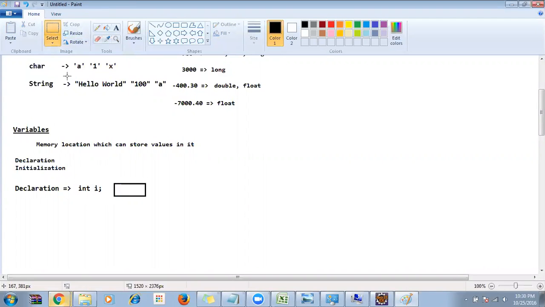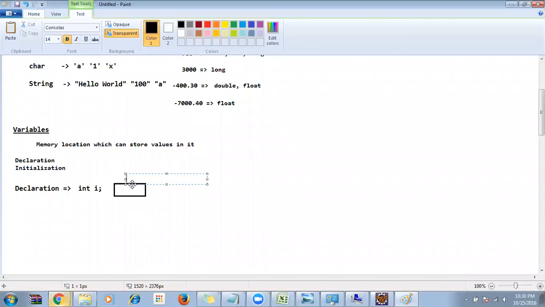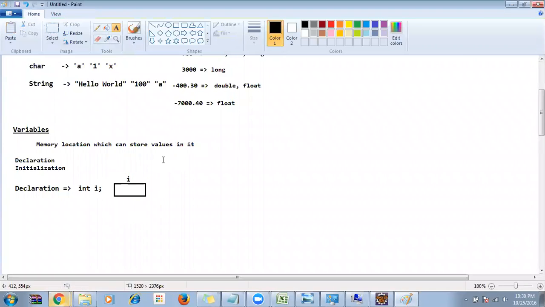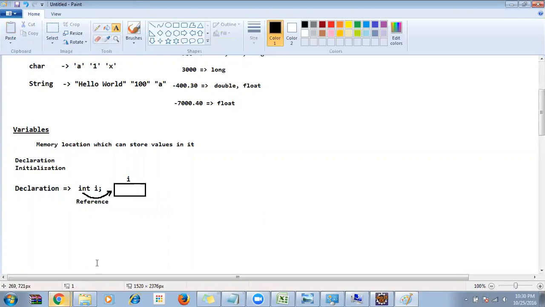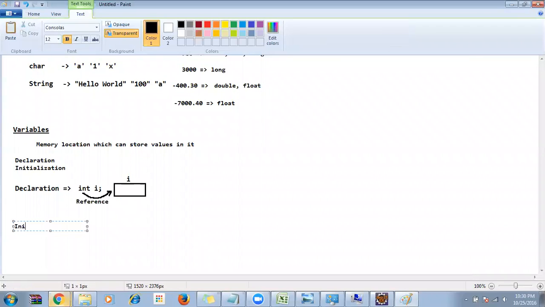What is this I over there? I is the memory location name. Then this integer will act as a reference to the memory location, which stores only integer values alone. That's what this is going to do. Okay, the next one is initialization.